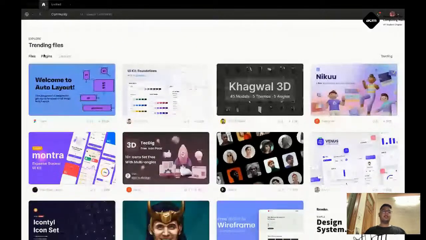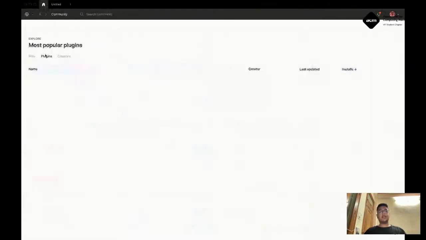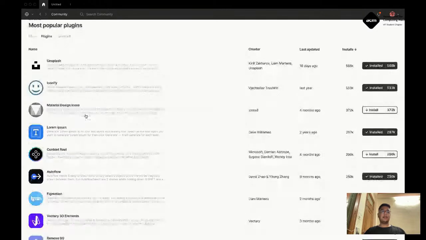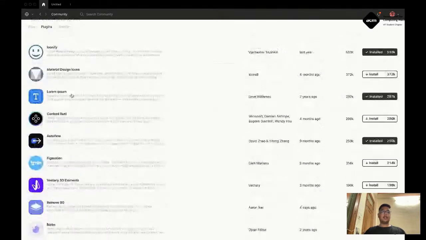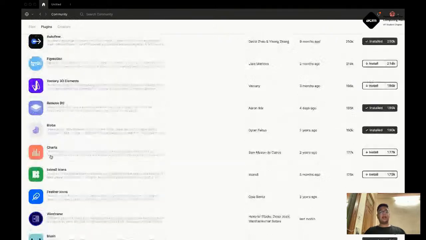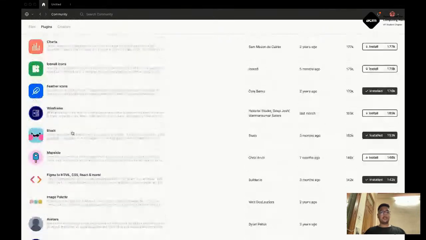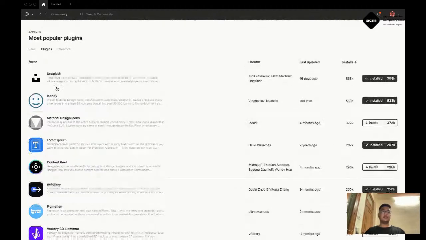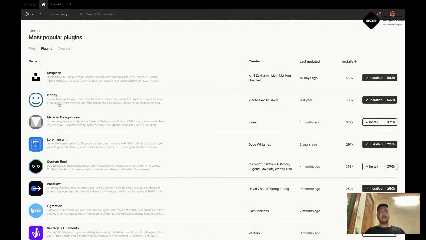These are the files. The next section that Figma is very famous for is the plugins. Plugins are a lifesaver, especially for designers like me who cannot sit and make icons, or do not have the time, or really want to speed up their process. Plugins are what help you speed up this process. For example, there are a bunch of plugins that I personally use. Unsplash is a plugin that I use for putting out images, like placeholders. Iconify is a great library for icons.